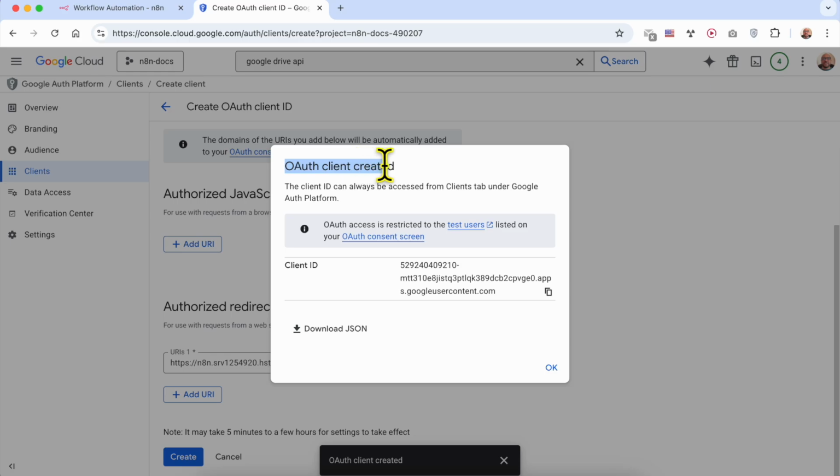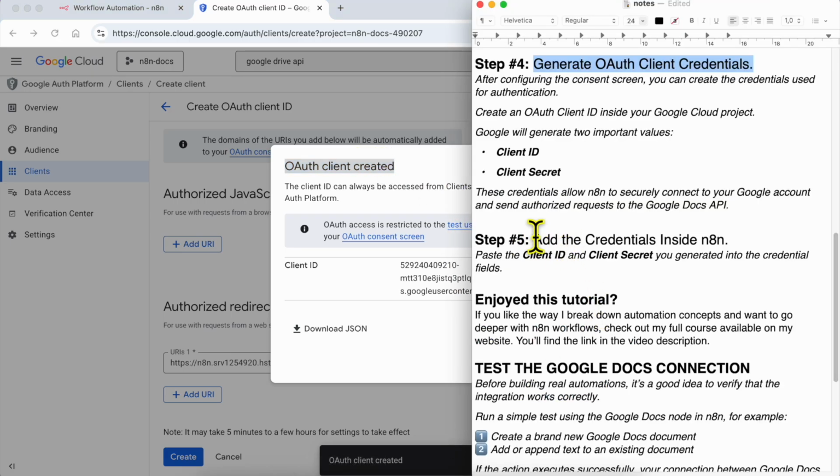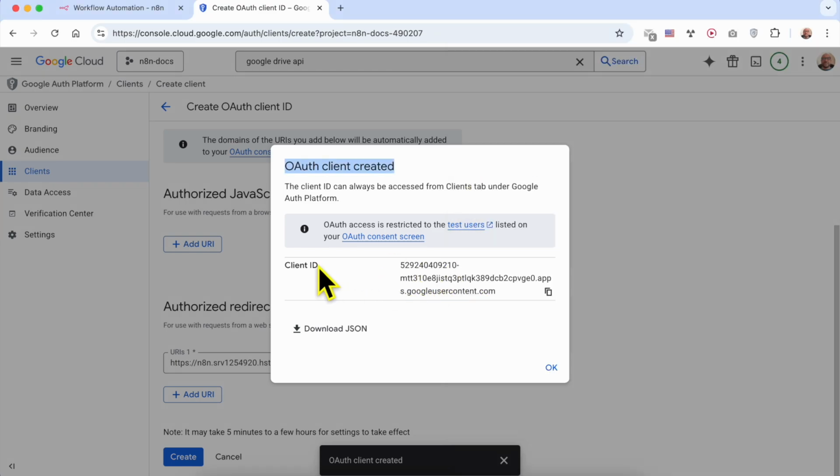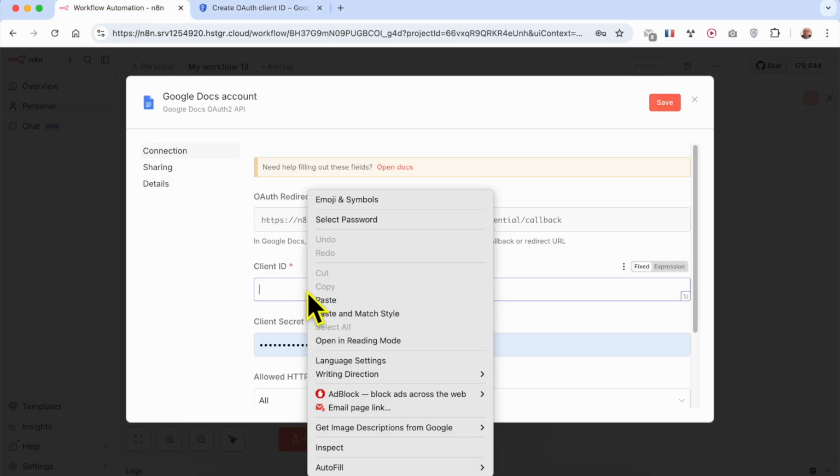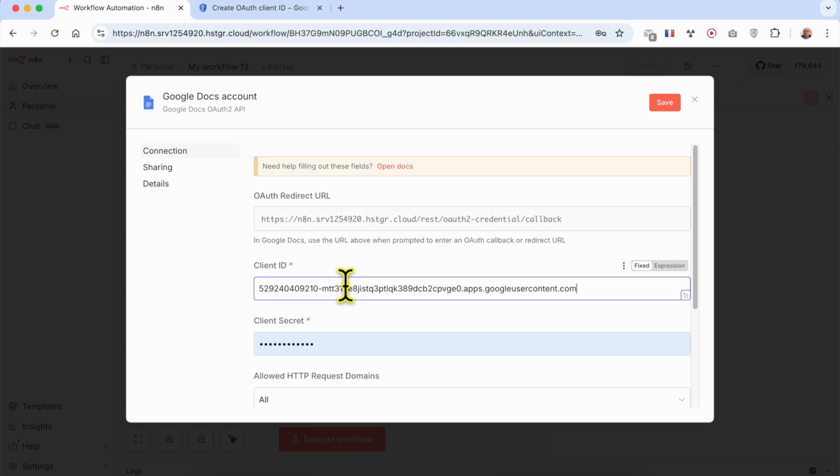As you see, the OAuth client is created. And now we got the client ID, which is this code. Let's copy it, go back to n8n, and paste it in the client ID field.